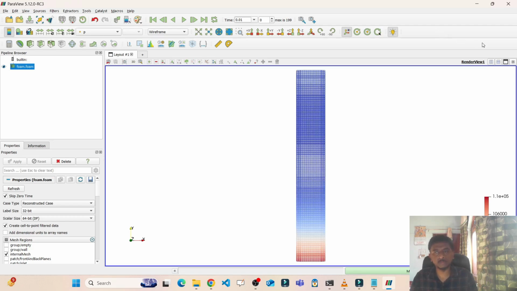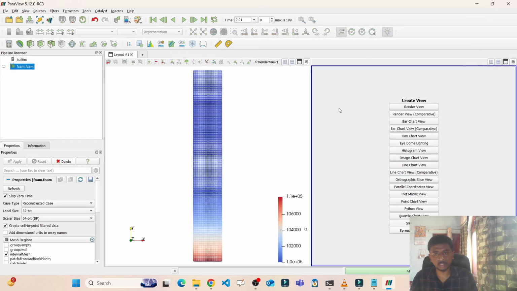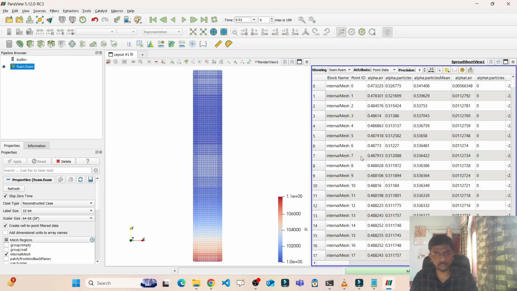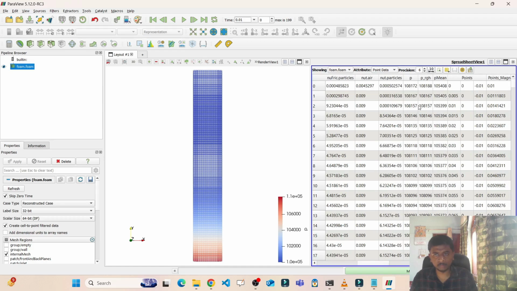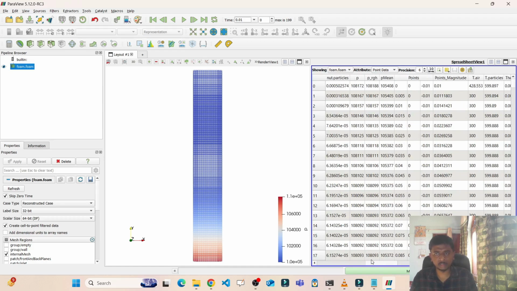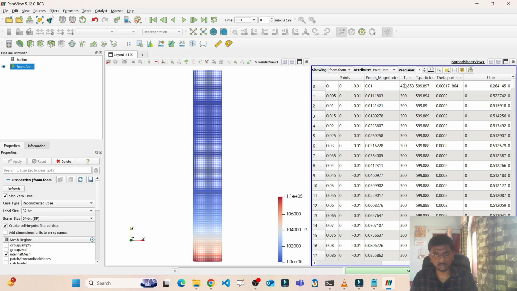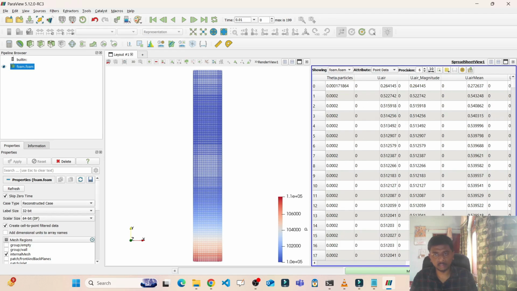So what we will do, we will just click on this part and go to the spreadsheet view. Here you can see that all the results are there: alpha.air, alpha.particles, k.air, p meaning pressure, the temperature of the air, the temperature of the particles, U.air. So every result is here. The value of every result is here in the form of data. So we can save it in .csv format.